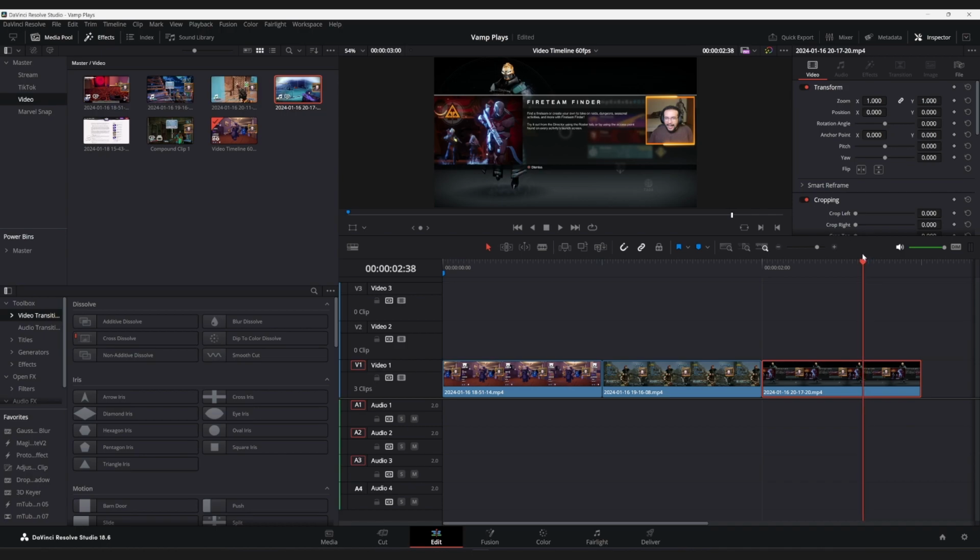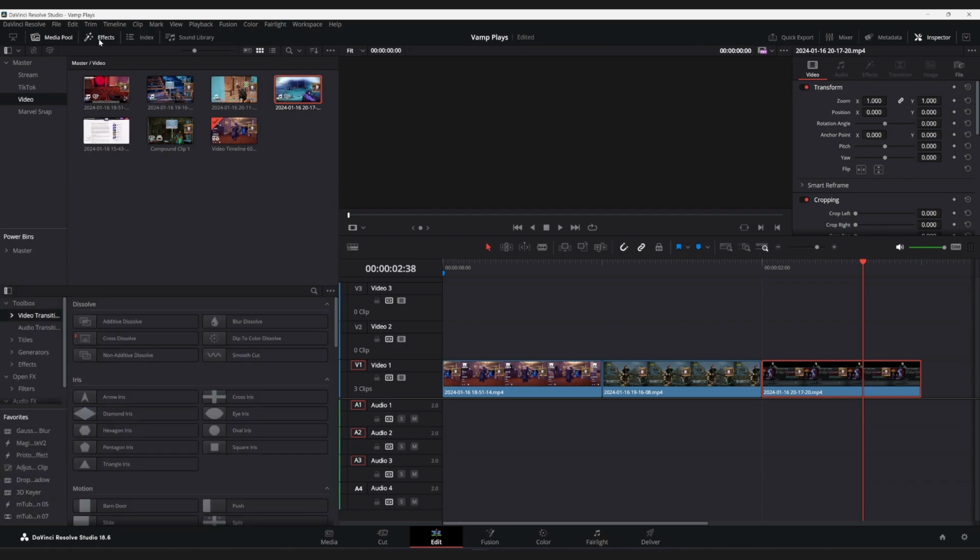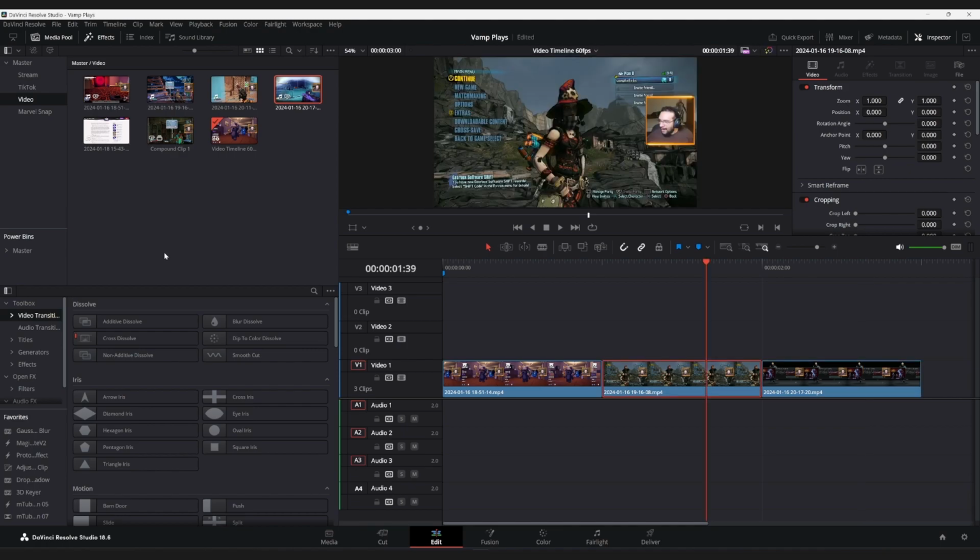Now, let's talk about adding transitions, okay? Transitions are actually pretty easy to add in DaVinci Resolve. You just go over, make sure your effects are open. Once they are, your effects will appear either on the top or on the bottom. I just have them on the bottom for me personally. That's just a personal preference though, so keep that in mind.